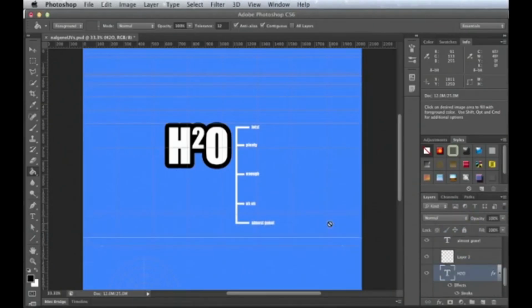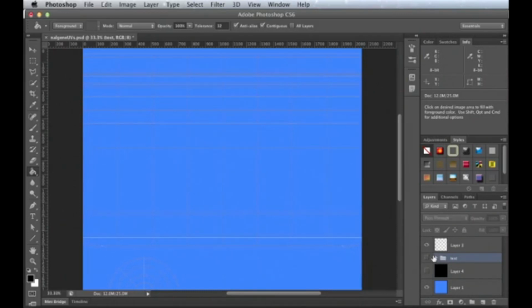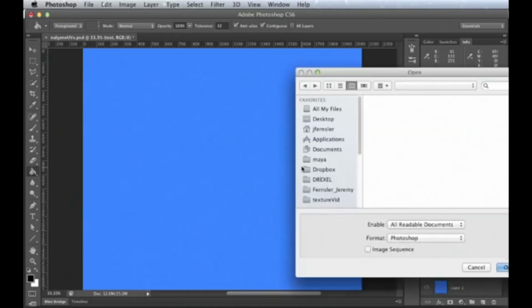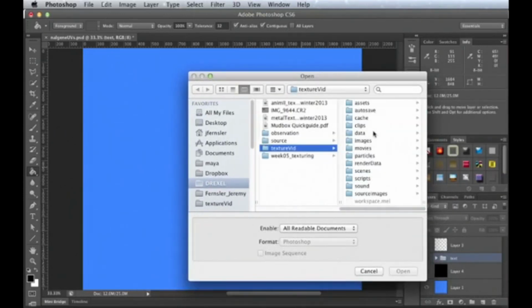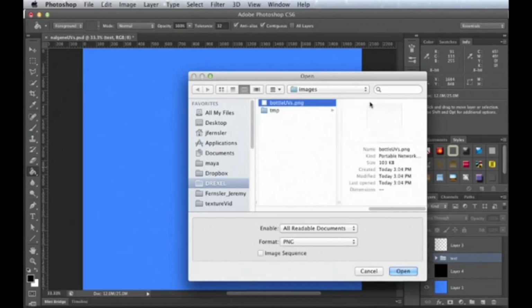Photoshop. And we're going to see, obviously, I've done some work here already to get ahead of the curve. But one thing you'll see, let's just open up that texture we created, texture vid, images, and bottle UVs right there.